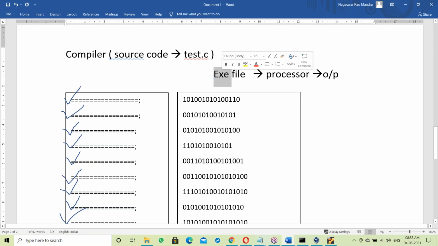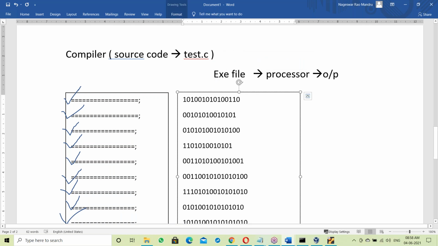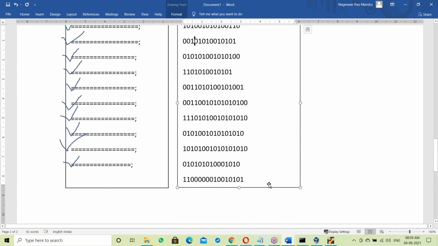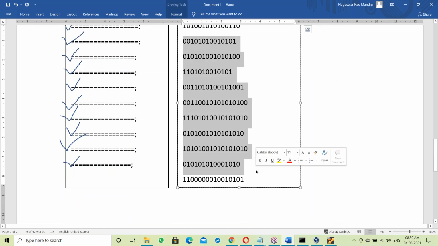What is an exe file? We'll discuss that, and I'll explain exactly what an exe file is. The compiler generates one exe file and submits it to the processor. The processor takes the exe file, executes it, and generates the output. The exe file is a machine language, a system-understandable language.